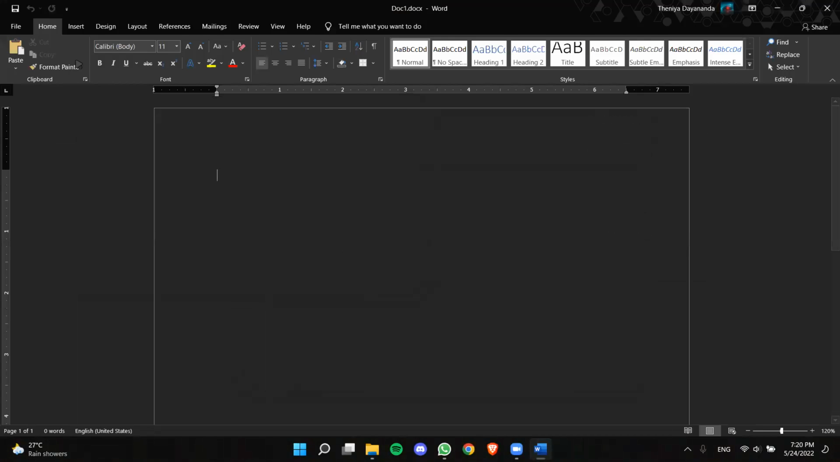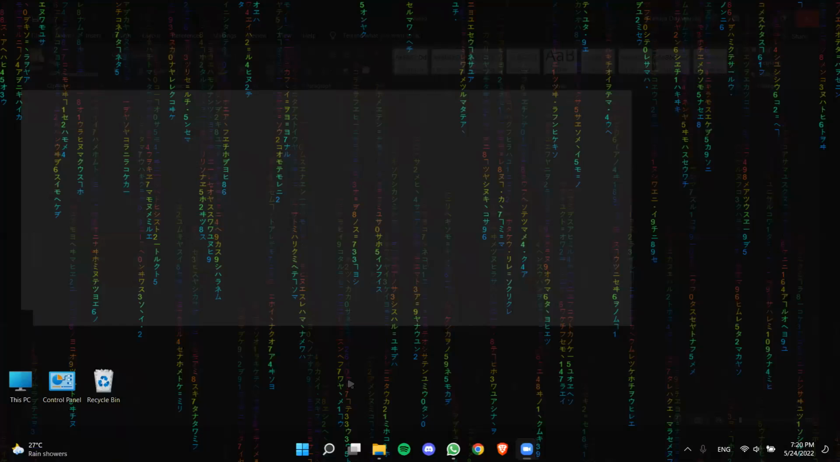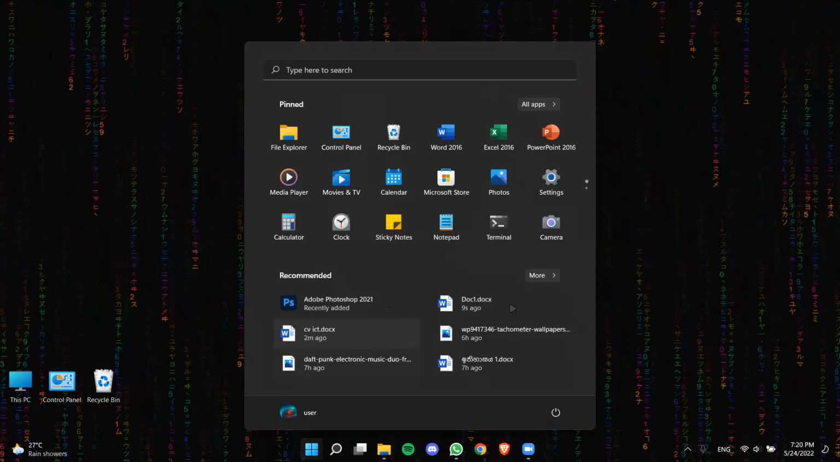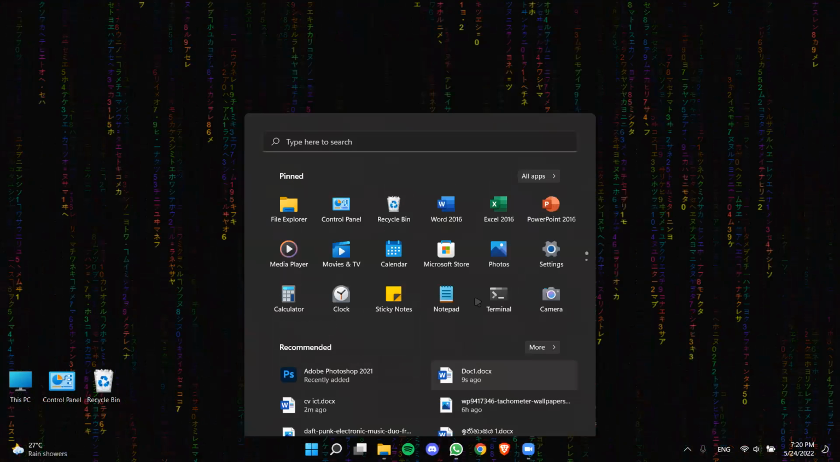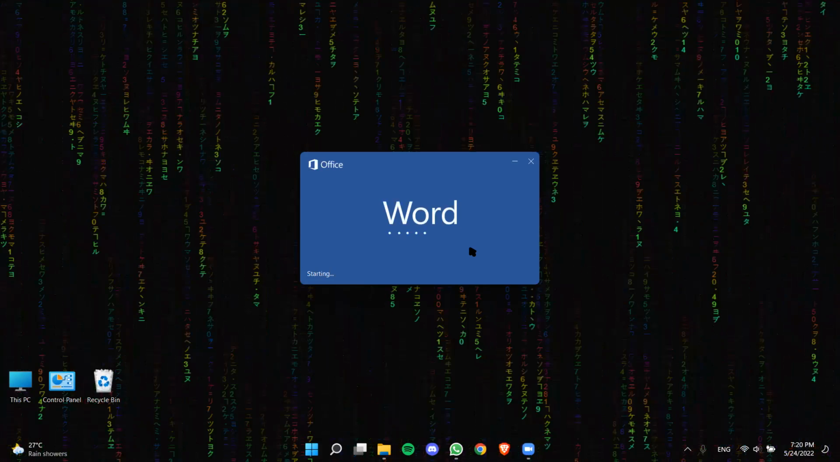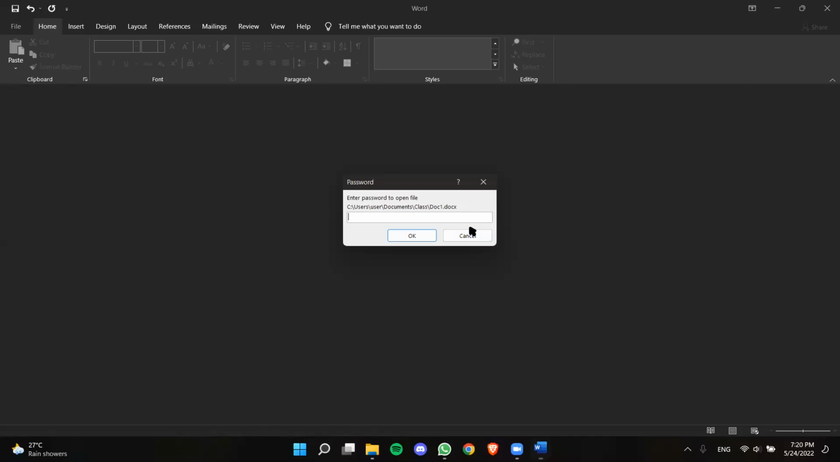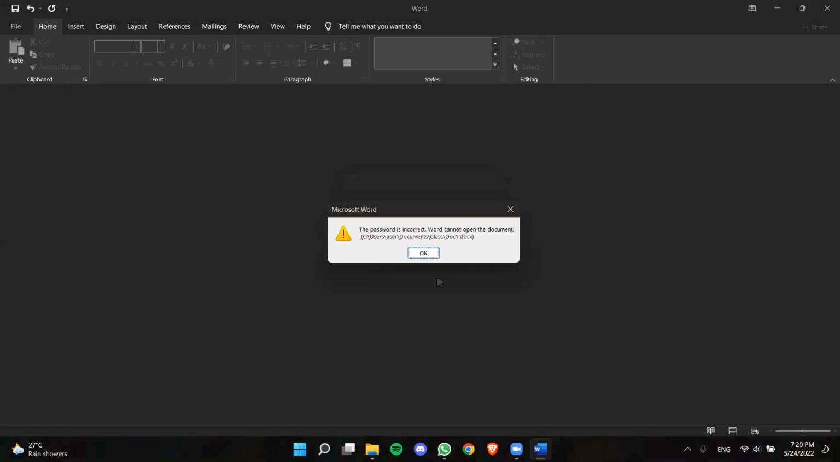So what happens if you protect a document? Close it and try to open it again. When you try to open it by double clicking, it will first ask for the password. If you give an incorrect password, it won't open. Especially when you have sensitive or secret data, you have to save with a password.